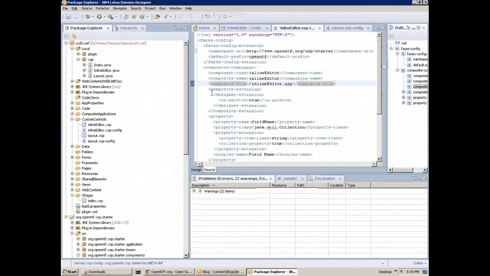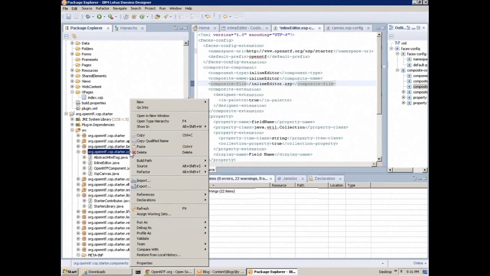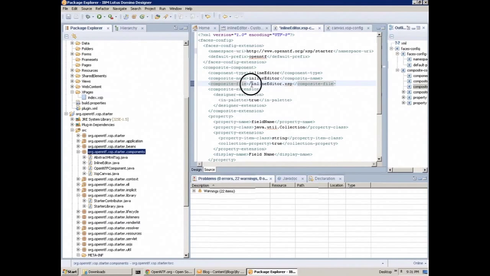Well, in the case of this component library, we've got the Java, therefore we don't need the XSP file. But we do need to tell the plugin how to find the Java. So the way that we do that is we take a look at the package that we put this inline editor Java file into. So the easiest way to do this is if I do a rename, well, I'll just type it in. So we're going to duplicate the package name, but instead of decimals, we'll use slashes to denote the hierarchy.